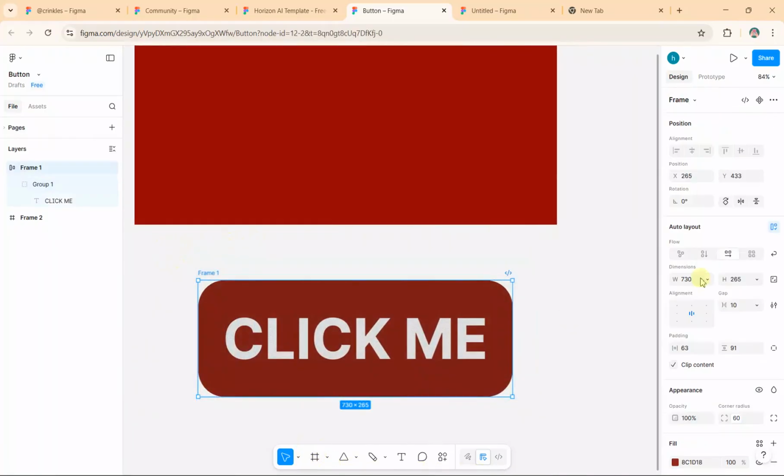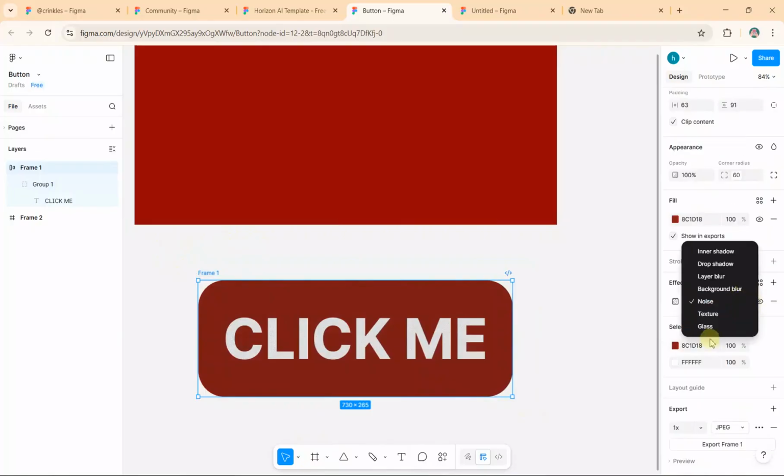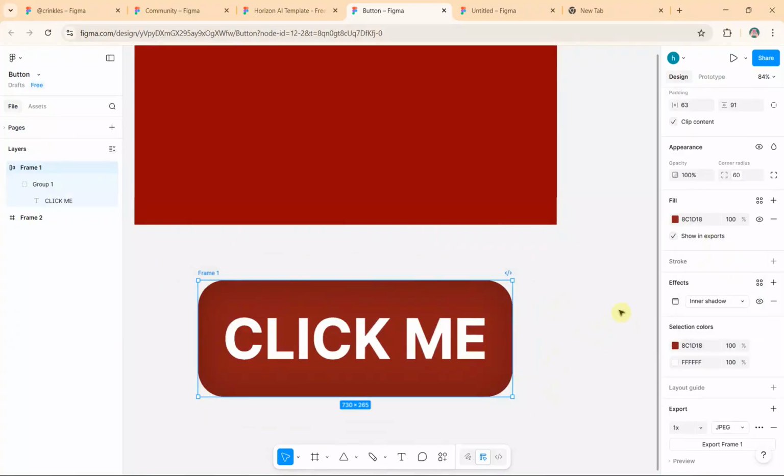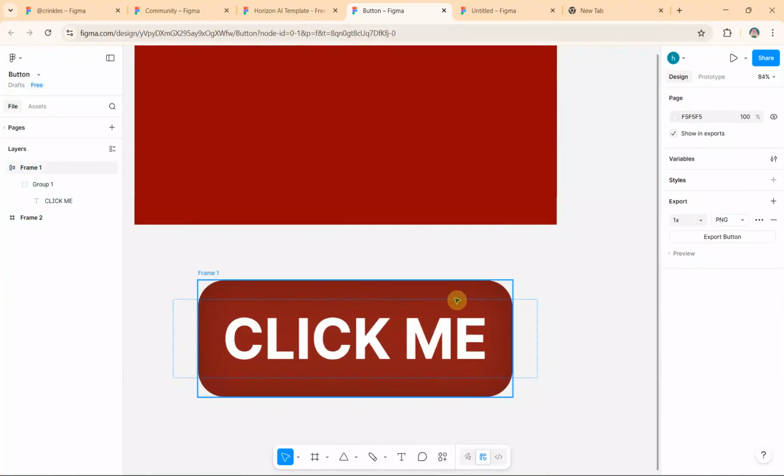Remember, using background blur can really help your design elements stand out and create a sense of depth. Experiment with different levels of blur to see what works best for your design. And there you have it, a simple way to apply a background blur in Figma to make your designs pop.